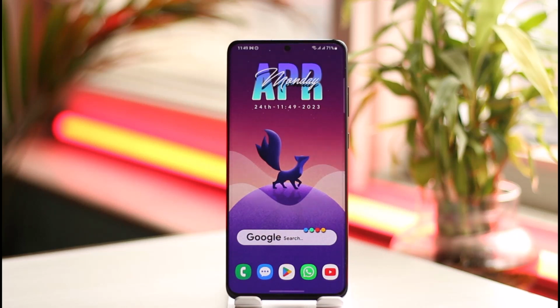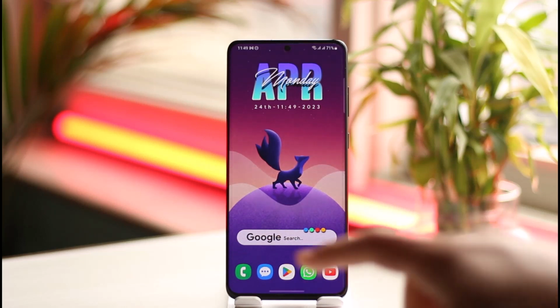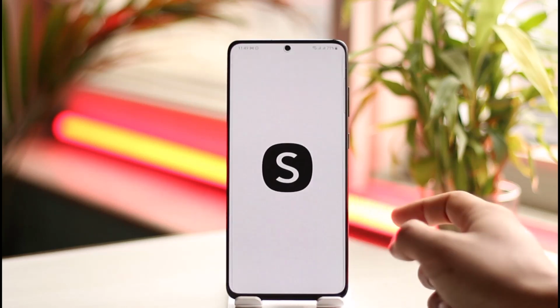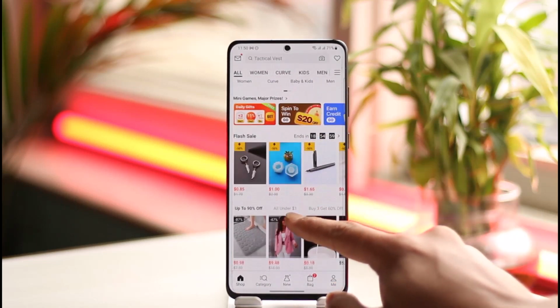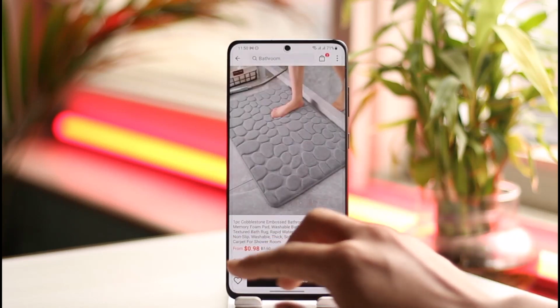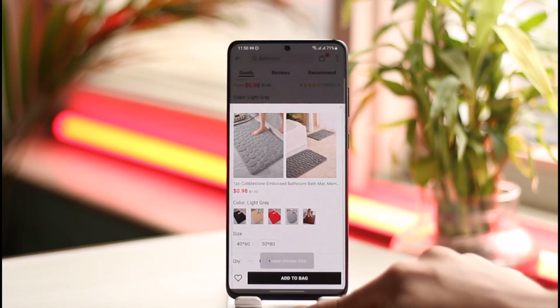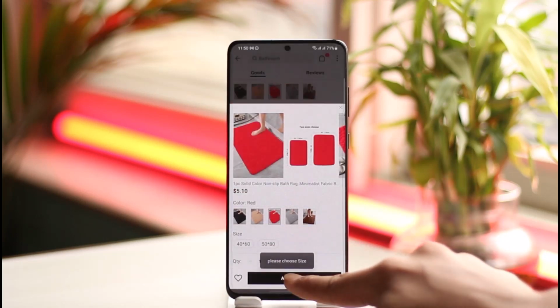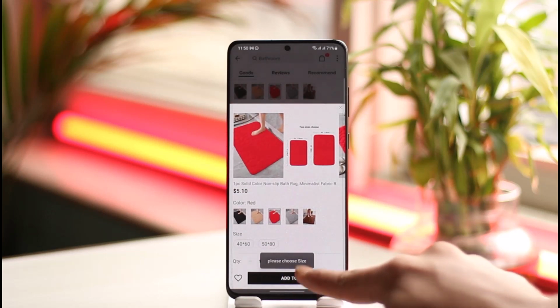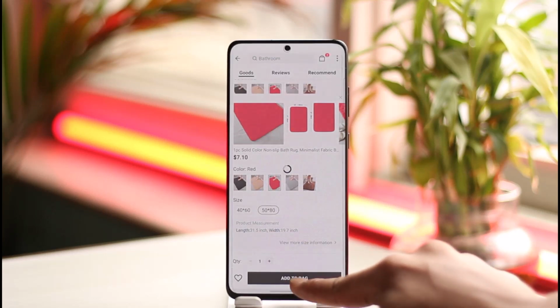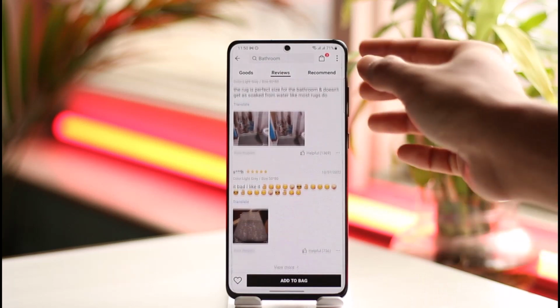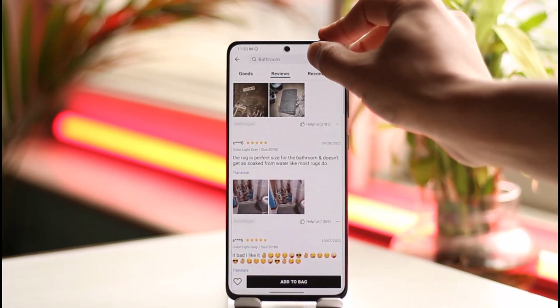In order to place an order on the Shein app, all you have to do is first of all just go ahead and launch the Shein app like this. Now basically just browse for the products that you want to add, and then let's say I like this product, I'll just add them to my bag here, and then I'll tap the add to my bag button after I select a specific color. Once I've added to my bag over here like this, I'll just tap on add to bag.